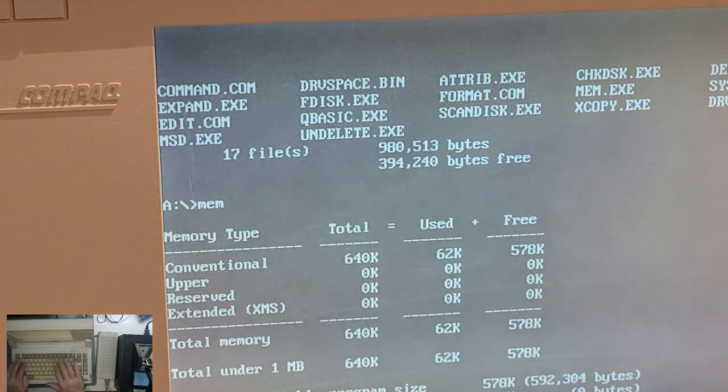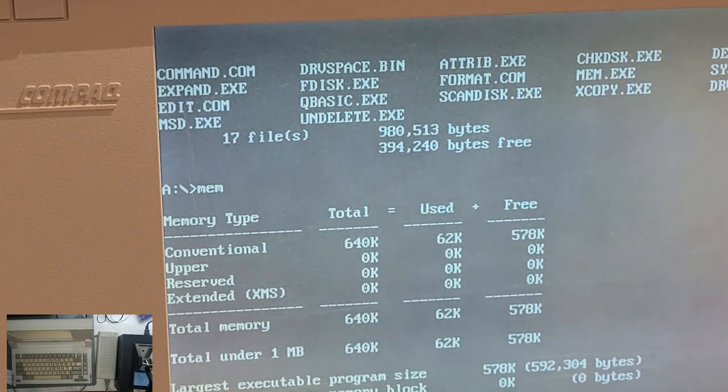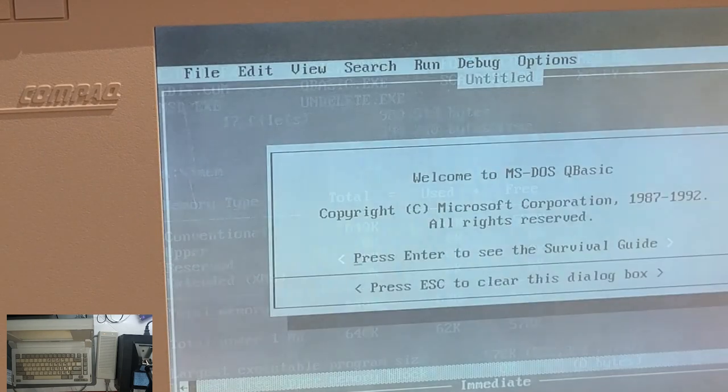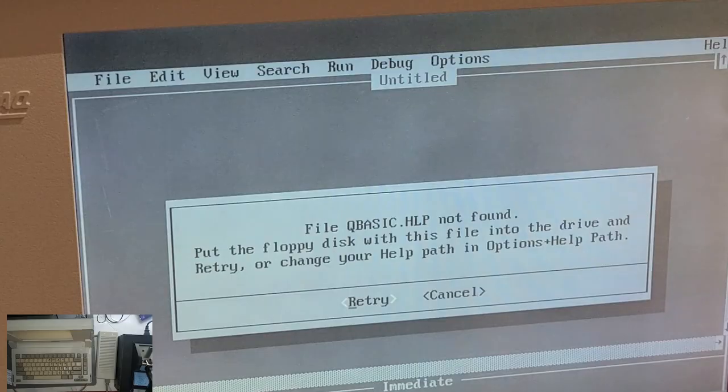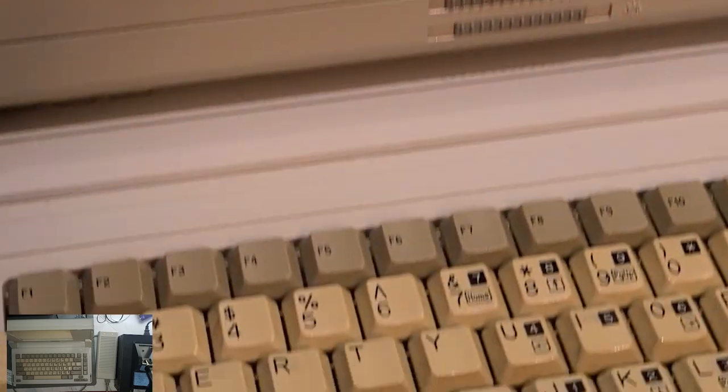So QBASIC is a little more modern than some of the BASIC I'm used to working with. Escape to cancel. So the keyboard works, it's just pretty yellow. We're gonna have to work on that.